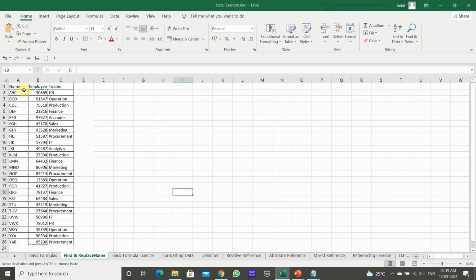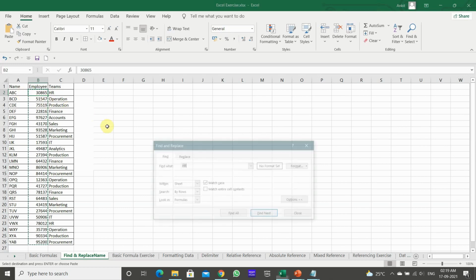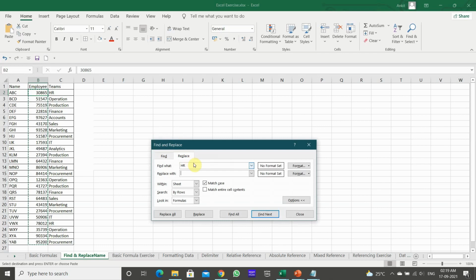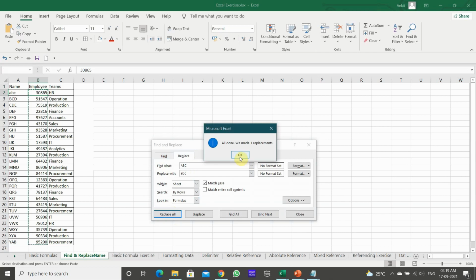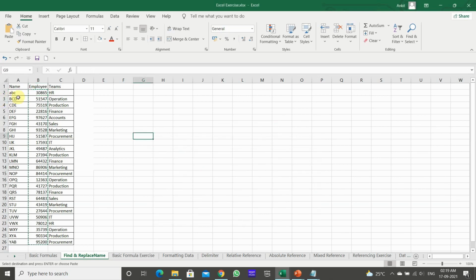Now suppose ABC has left the company, and you want to assign this employee number, that is 30865, to a new employee. So the name ABC has to be replaced by another name. How can you do it? You can use Control F, find and replace. Go to Replace. Find ABC, but replace with a new name. Okay. Replace all. Okay. Click OK. Close. See, the replacement has been done for the ABC.